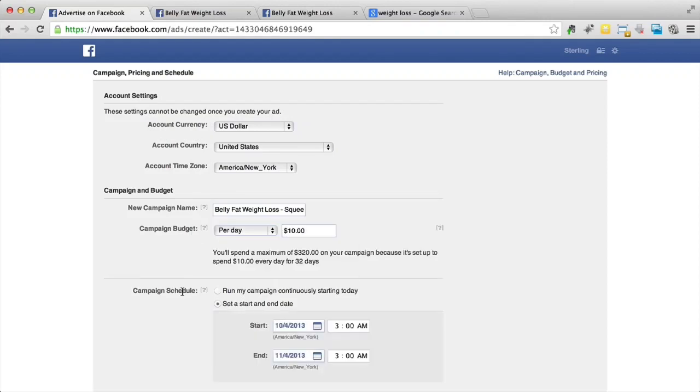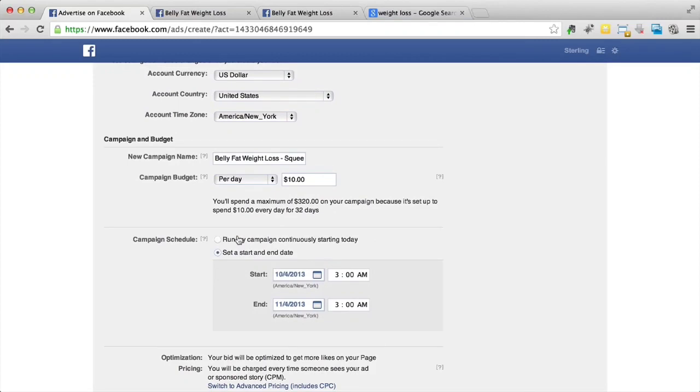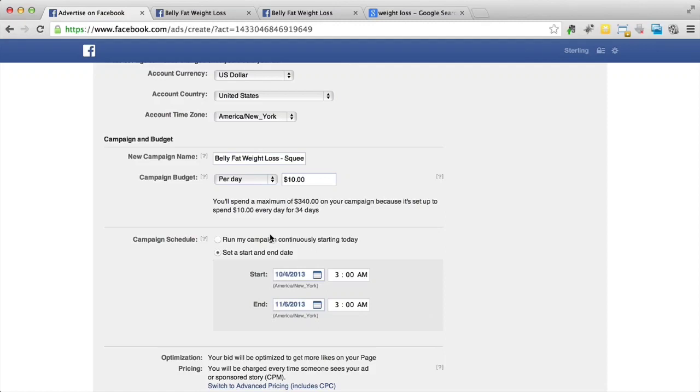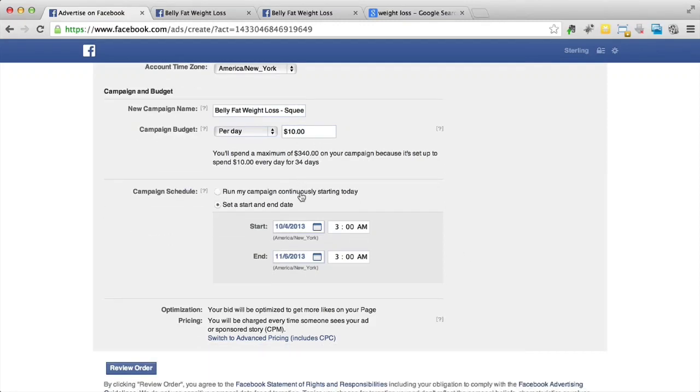Next, we've got campaign schedule. Usually, I don't really set a start and end date. I just run the campaign continuously, and I keep my eye on this campaign all the time. I don't really let it just go. When you've just started things out, you have to keep an eye on your campaigns. If you know that you're not going to be available for a couple of days, then you might want to give the campaign maybe just 3 days to run. In that case, you won't spend more than $30 for those 3 days. That's completely fine as well. You could also do that.